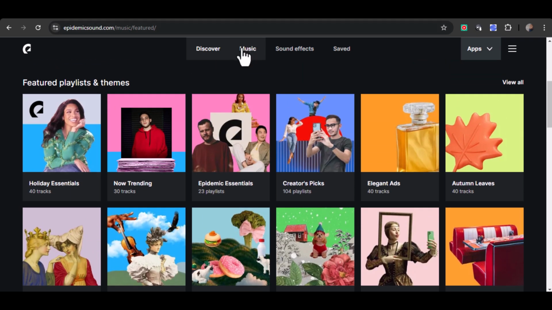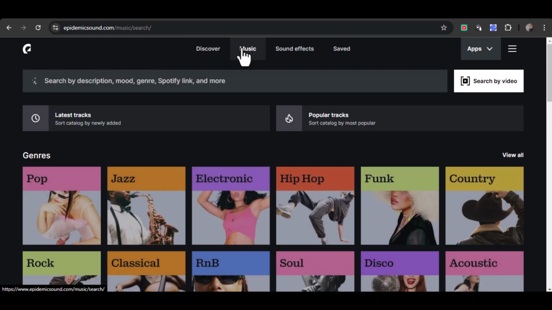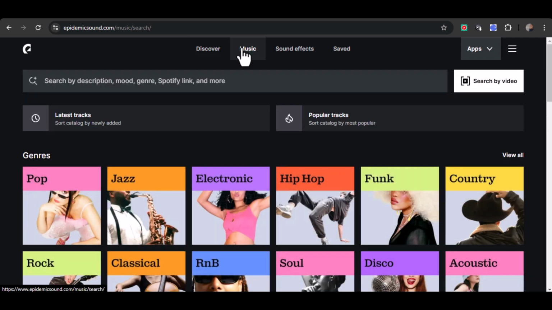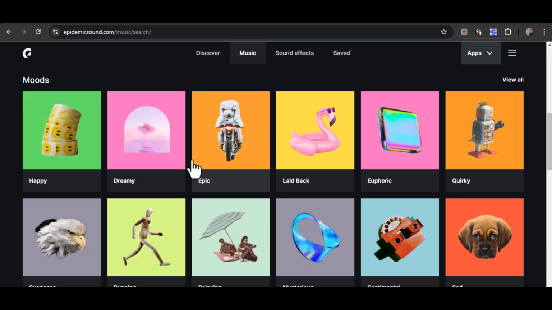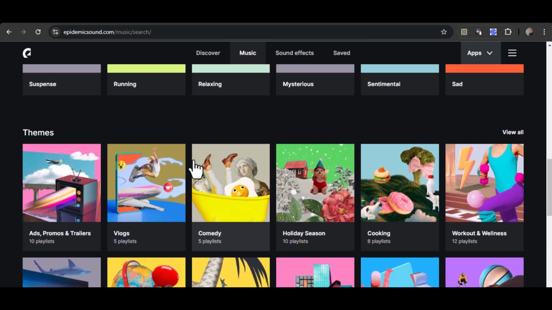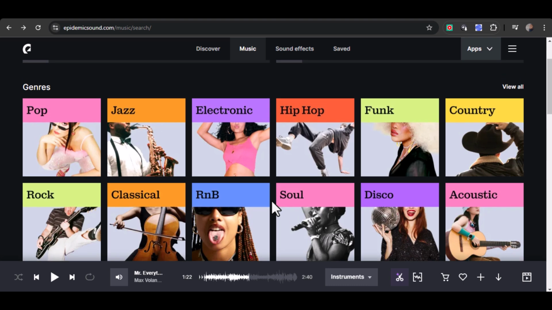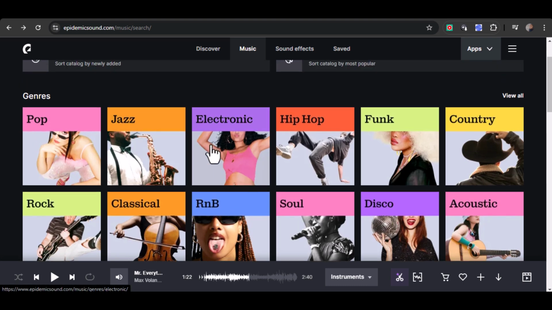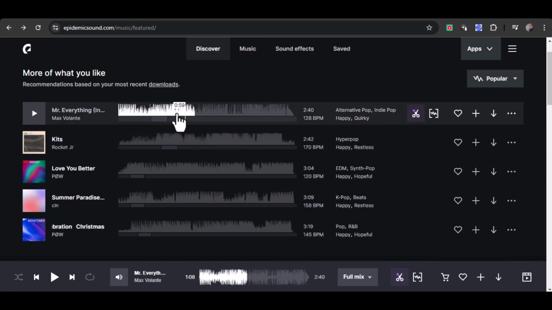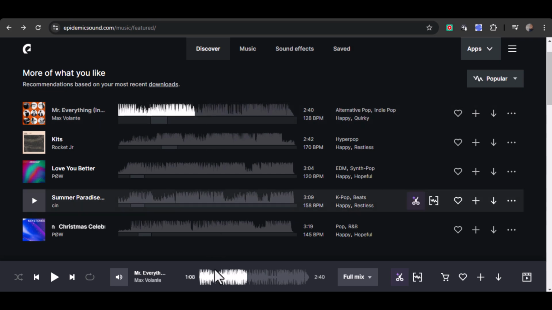Start by clicking on the Music tab. Epidemic Sound's library is massive, with over 40,000 songs covering a range of genres and moods. To make it easier, think about the mood or style you want, like jazz, pop, or cinematic. Once you're in a genre, you can even sort by popularity to see the top tracks. Listen to a few options by clicking the play button next to each track to find the perfect fit for your video.